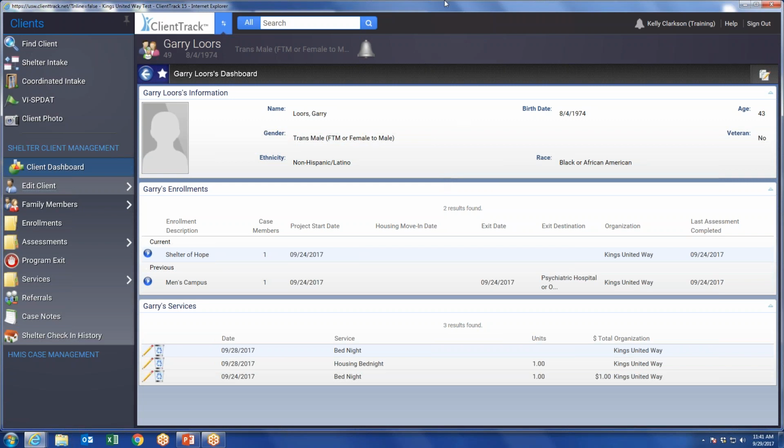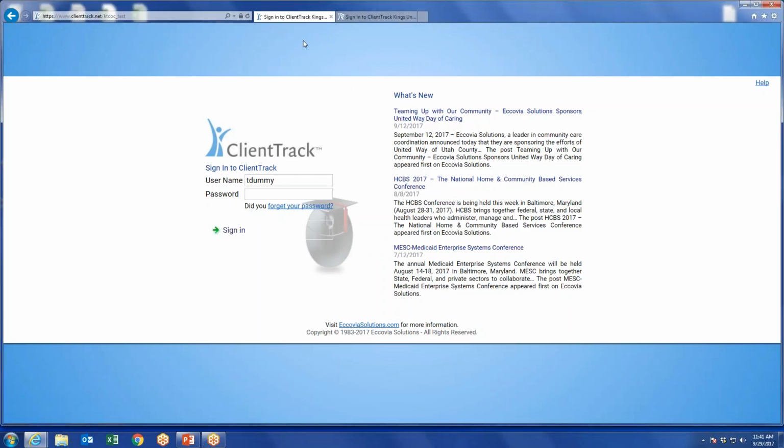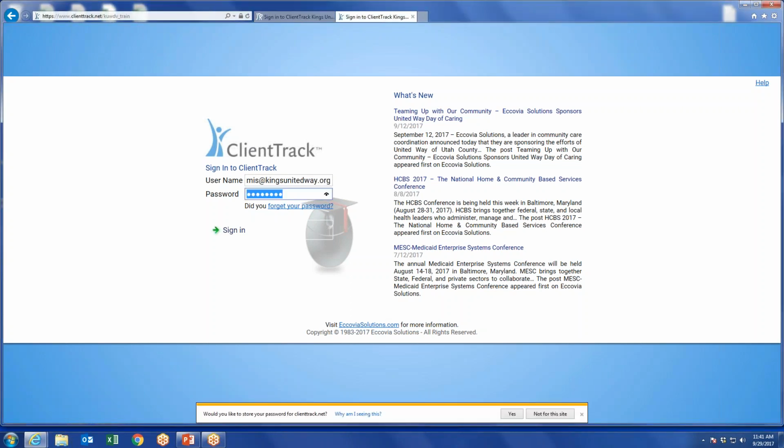Okay, thank you. So I'm going to go ahead and sign out of this one, and then I'm going to quickly go over to the DV site. And I'm also only going to go through the training site. It's a different URL, so if you have the need to enter into a DV database, it is a separate username and password, and you would need to have access to both.